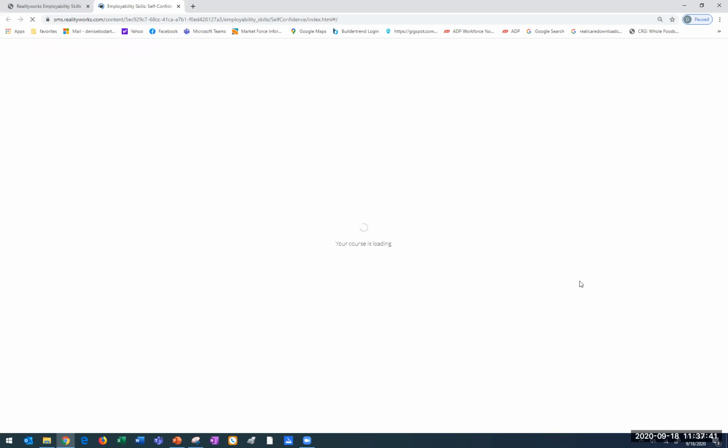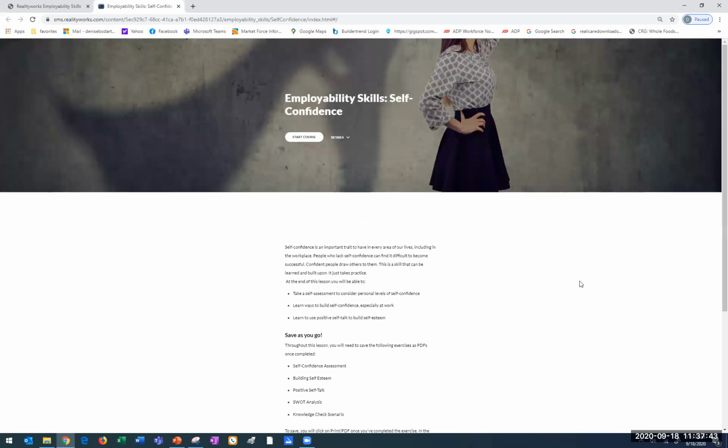And then it's going to take you to kind of an overview page. And it's going to identify the lesson topic, which is self-confidence. It will give students an overview of the course so they know what things are in each of the lessons and what they're going to learn. So they can read through that. And then when they're ready to start, they simply click on the Start Course button.